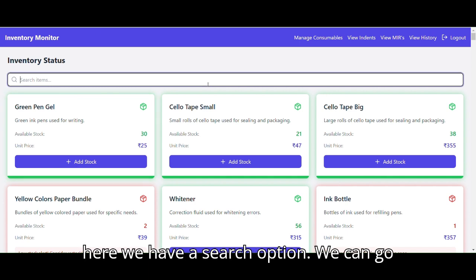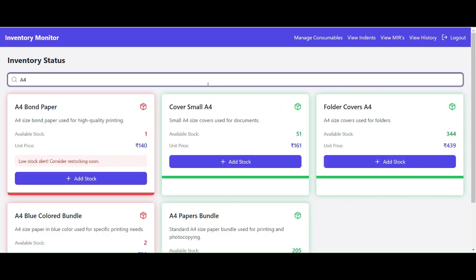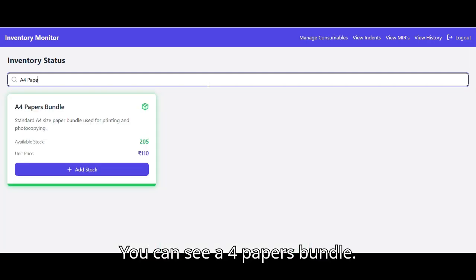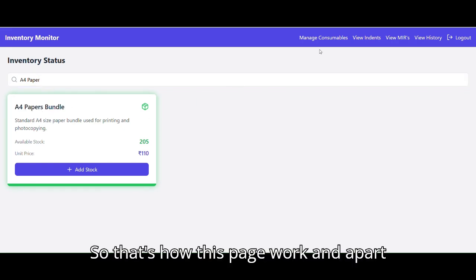That means the stock available is above the limit of what we really require. And even here we have a search option. We can go for A4 bundle. You can see A4 papers bundle. So that's how this page works.